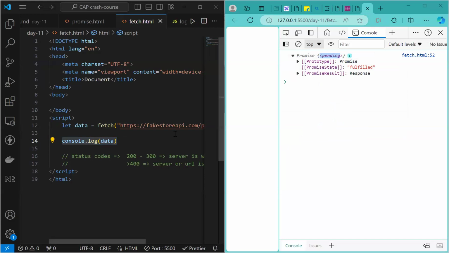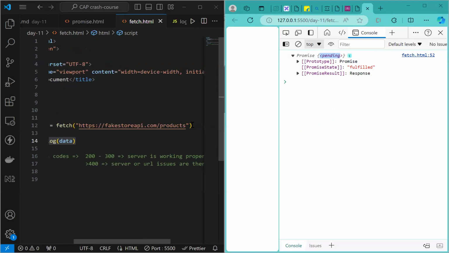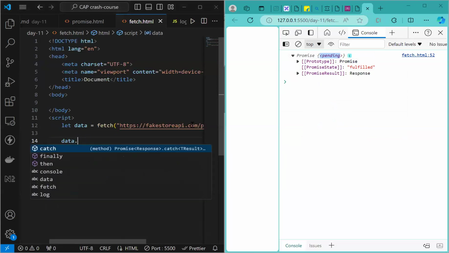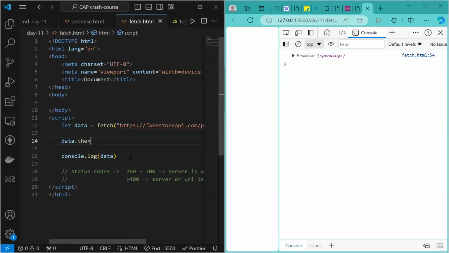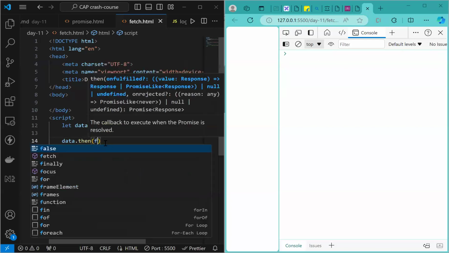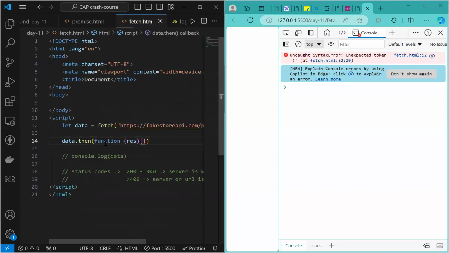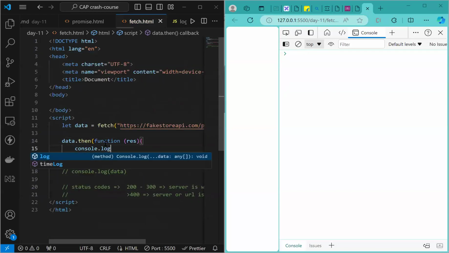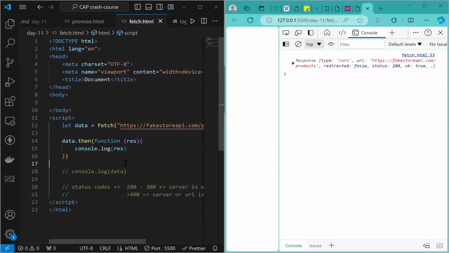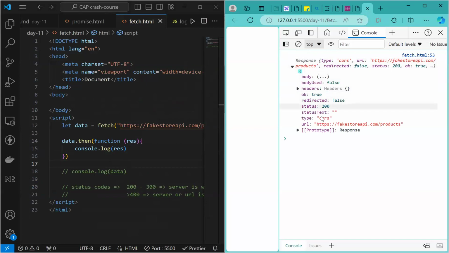Okay, so what we are going to do is take our data and apply dot then on it, right? Let me just comment this one. In this dot then, I'll write a function with a parameter. Let's print this parameter, the response. Let's see what we are getting. So we are getting something else. We are getting the response, right? In this response we are getting many things, in the body and all.